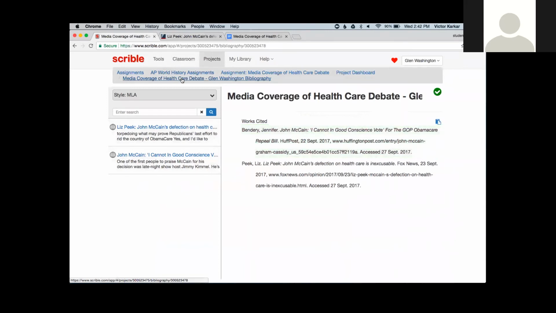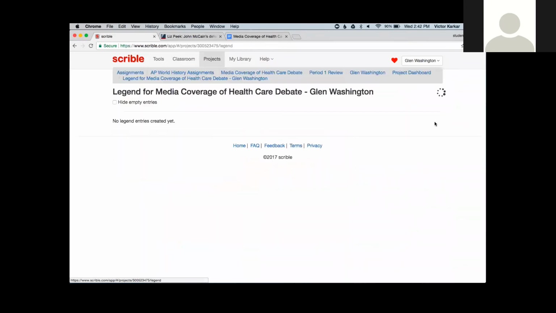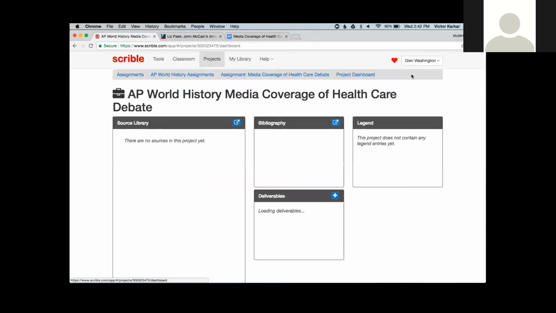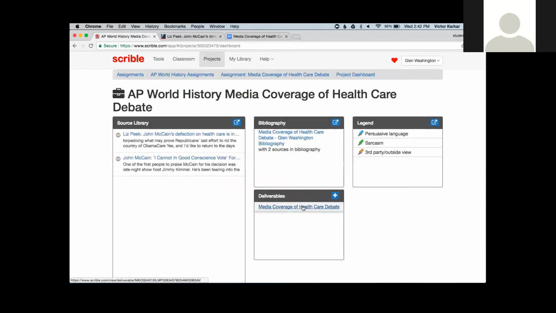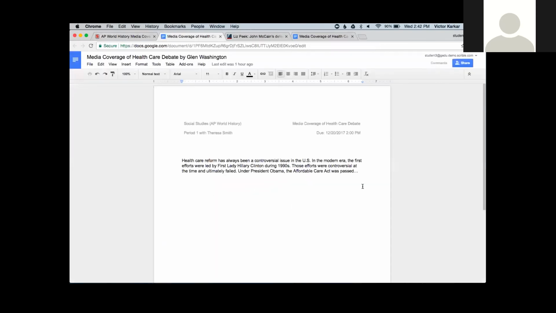And if I go back to my project dashboard, you'll see the legend that I had set. The legend allows me to say, here's my markup strategy for how I'm going to be closely reading each one of these articles. We saw that just a minute ago. And then the deliverable, my submission of what I'm going to be handing in at the end of the assignment, is this Google Doc. So if I go there, you can see that maybe I've started writing the paper in this Google Doc.